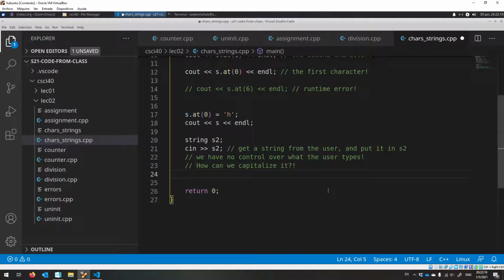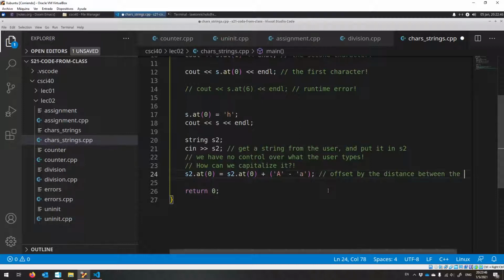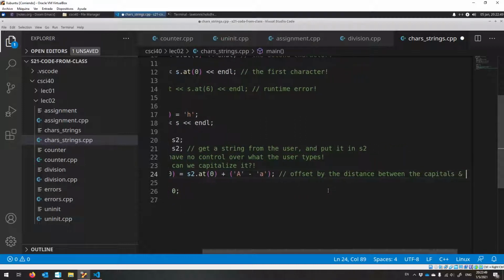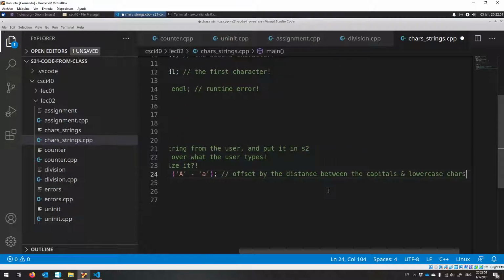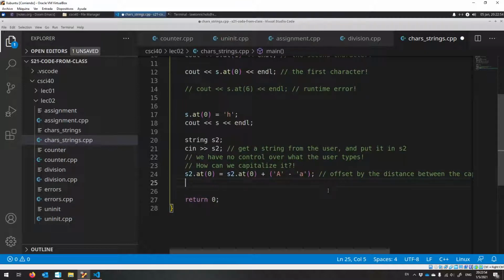So whatever the string was, s2.at(0), we want to capitalize it. Let's make it whatever it was minus this offset. Plus this offset, excuse me, which is going to be a negative number. Which is A minus a. Offset by the distance between the capitals and lowercase characters. Let's see if that does it.